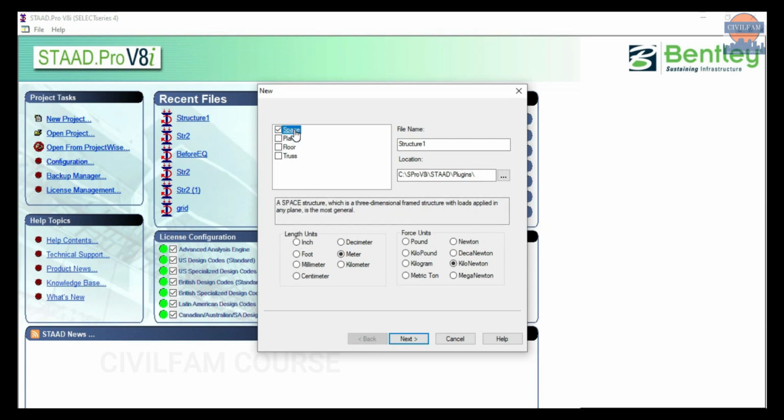But if you go for space, all three dimension formats will be available to you. Basically in this you have got global x and z.